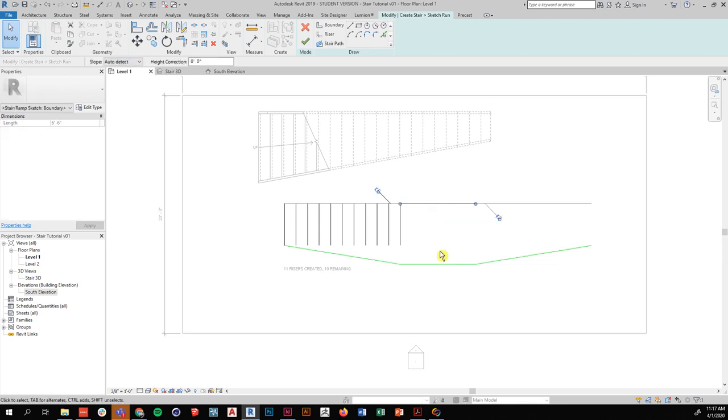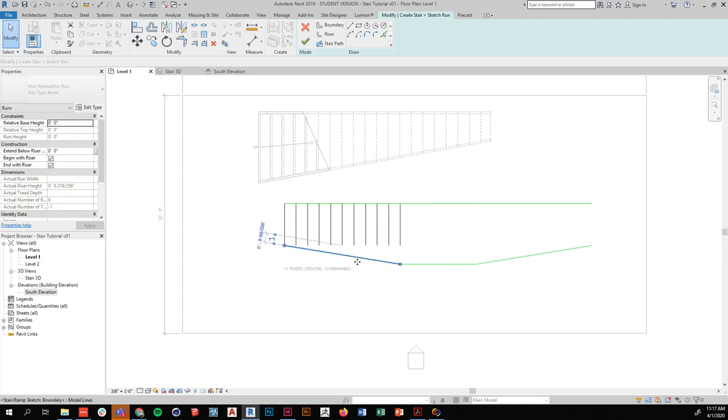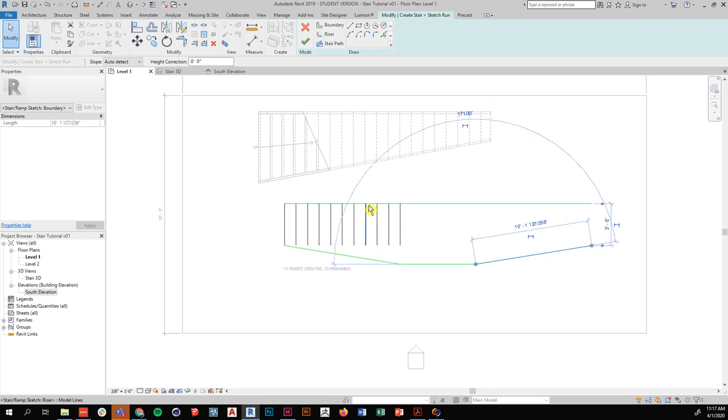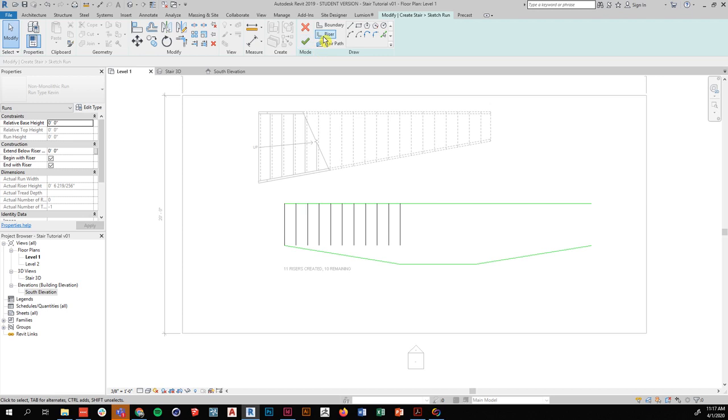Now notice my landing is separated. It's a separated line. So it's run, landing, run. So I'm going to go to my riser. Okay, that went up. Everything is moving right along. Let me just get the rest of the risers, watching my counter.